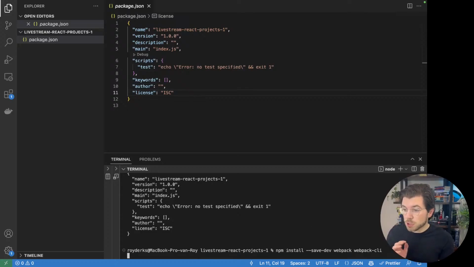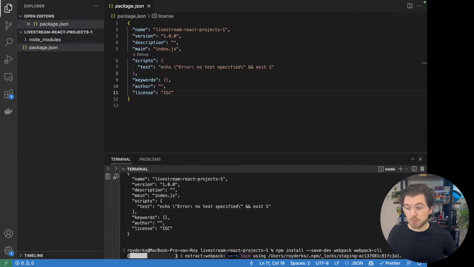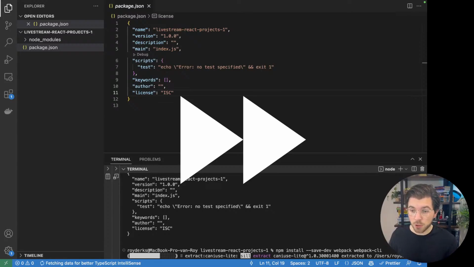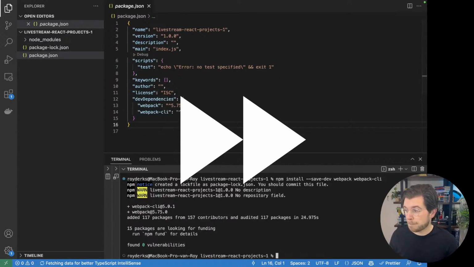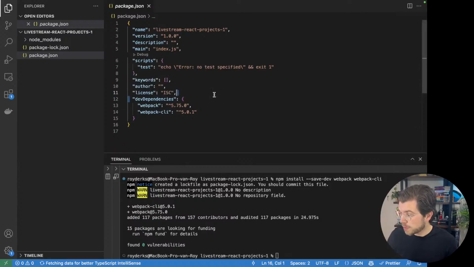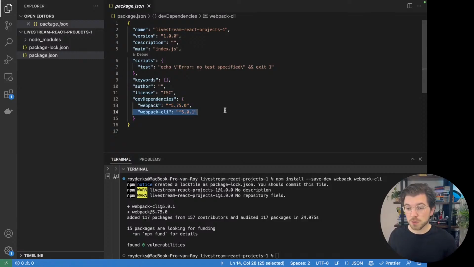Whenever I run this, it will start installing Webpack and the Webpack CLI, which we will need to create a bundle of our code in a bit later. And depending on the speed of your internet, it might take some time in order to bring this over. So we'll just wait this out. And you can see it right here. We have dev dependencies, which is Webpack and Webpack CLI. And both are version 5, which is the most current version of Webpack to date.